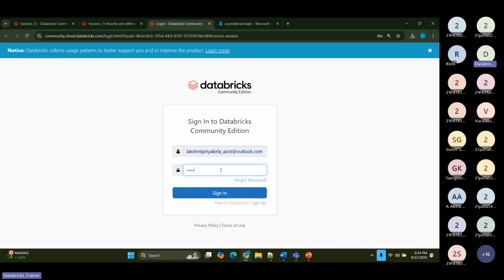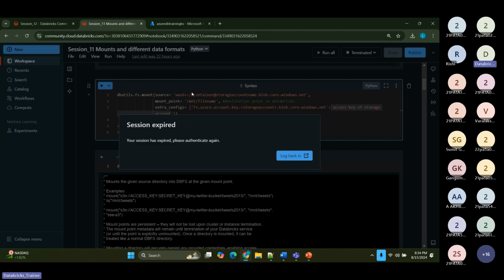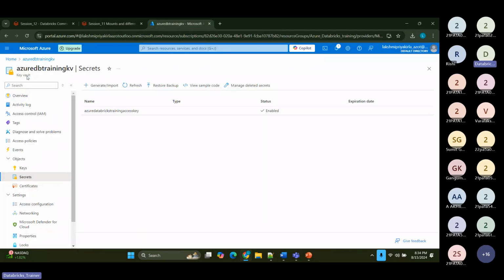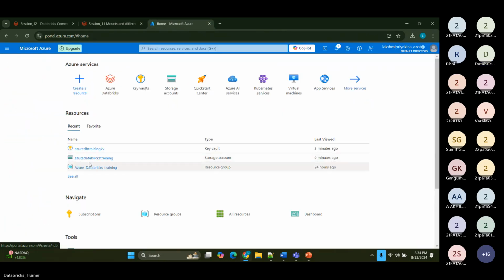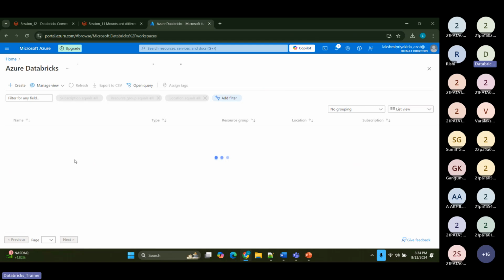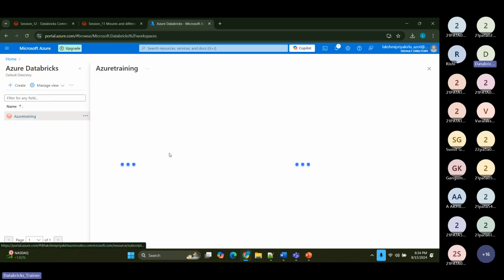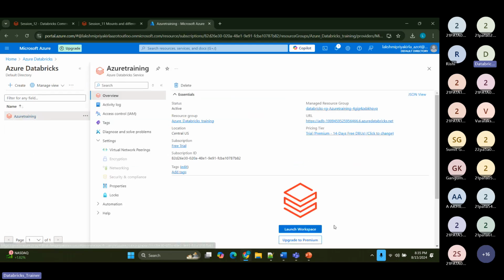Okay. That's why I have created one more workspace inside this particular Azure. So inside Azure Databricks, this is the one I have created.